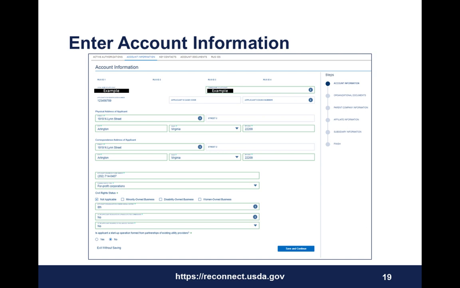Then the user should navigate to the Account Information subheader tab to populate the required account information. You may not be able to read the information here, but it is the general account information required to submit an application, and we have the list included on the next slide. A complete list of all fields may be reviewed in the application guide, which is available on the ReConnect website.